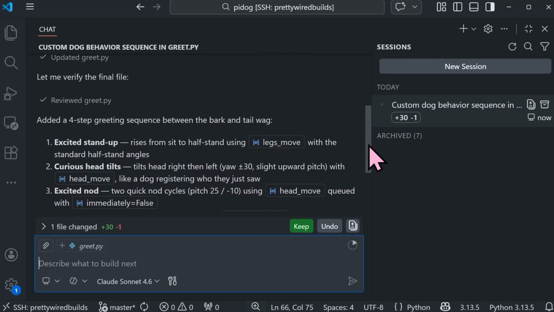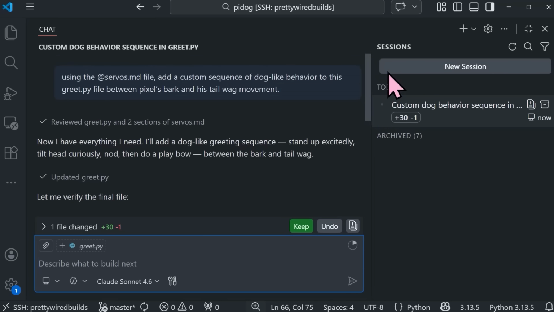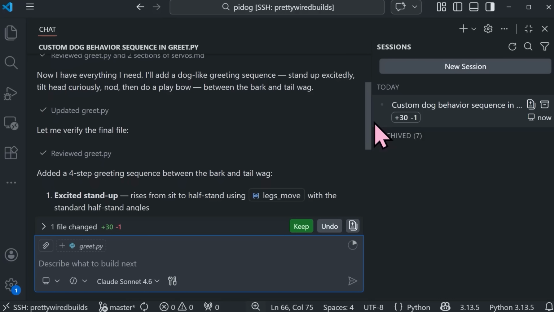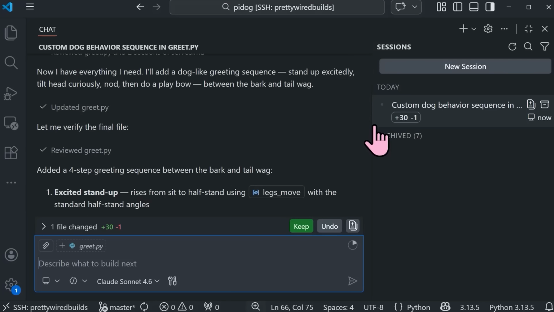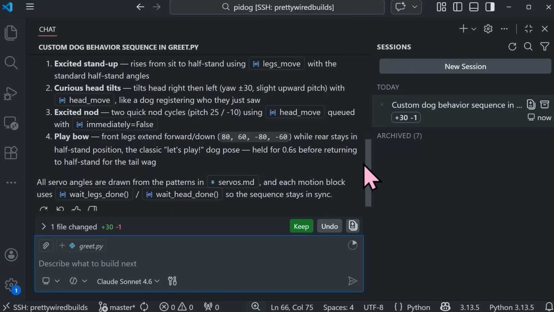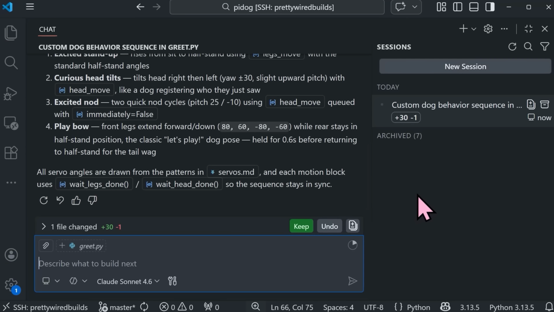Okay, so we have a response from GitHub Copilot. Let's see what it's done. So we can see its reasoning. It did go through that file, and then from there it created the dog-like greeting sequence, and it chose to have it stand up excitedly, do a head tilt, nod, and then do a play bow. And so down below, I can see GitHub Copilot's explanation of what it's added into the code itself, and I think this is very interesting. Again, this is purely experimental, just giving GitHub Copilot context and seeing how it understands a dog's movement.